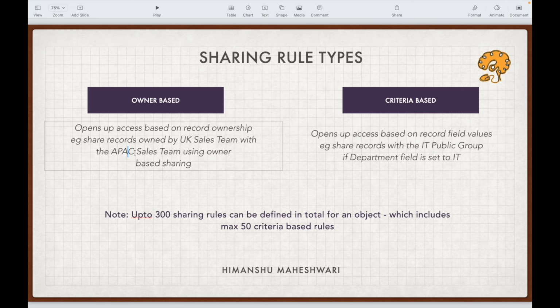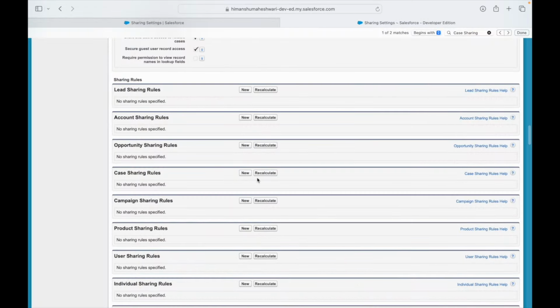So what kind of sharing is this? Owner based sharing. If I own the record, there are 3 people who should get access to my record. What kind of sharing am I enabling? I'm enabling owner based. Based on who is the owner, I'm defining what kind of sharing I want to configure. Okay, let's look at this on Salesforce.